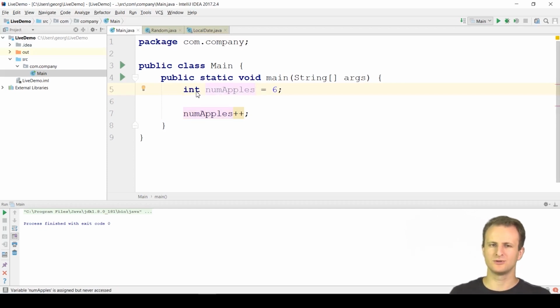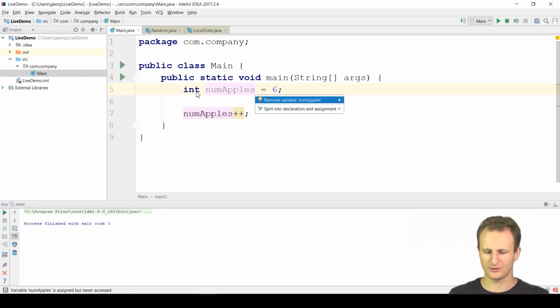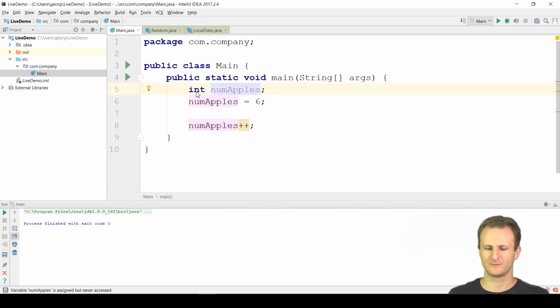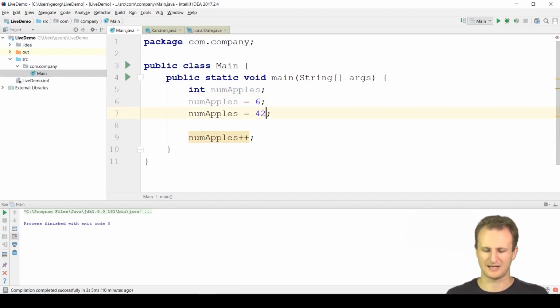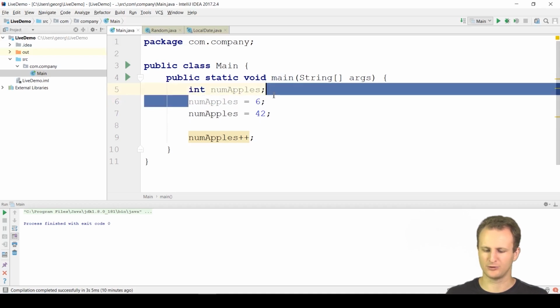Okay, now you don't need to initialize a variable immediately after creating it. You can also have this split. So you can have an integer number of apples followed by a semicolon, and then have the number of apples set to some value, and you can set it to values as many times as you want. Okay, so this is how you create variables, and this is how you give them value.